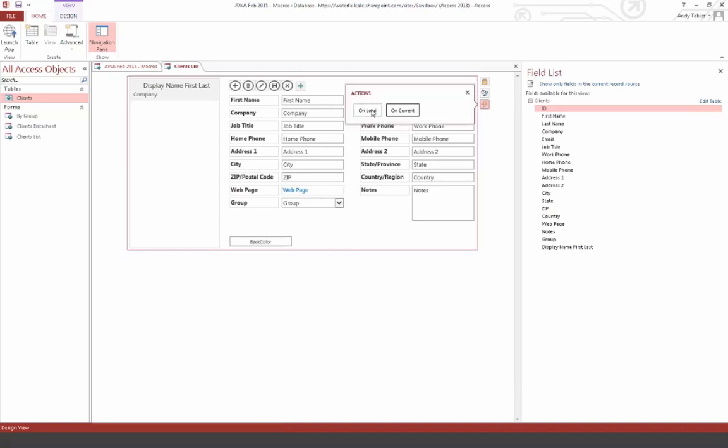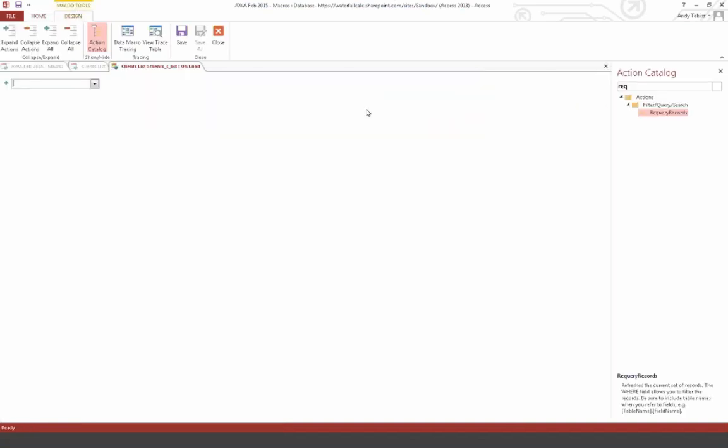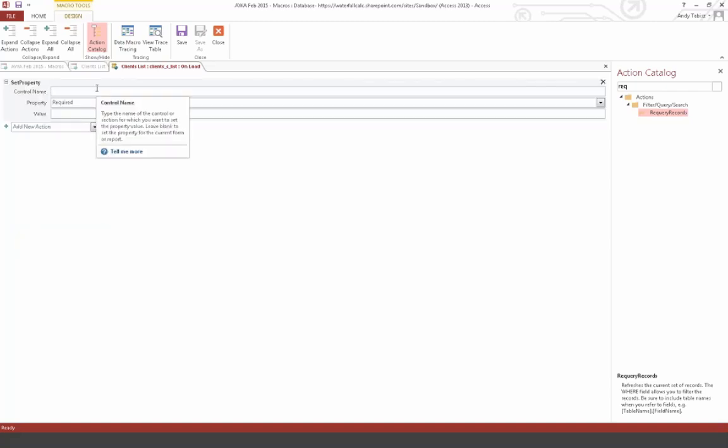So in here, I can say onload. And when I do this, it's going to do an onload event of this view on this form. So I'm going to say set property. I'm going to start typing in first name. It's got two options, a label and a text box. We're going to choose the text box. We're going to say put the back color here. And then we're going to put in, let's see, nope, that's not it.